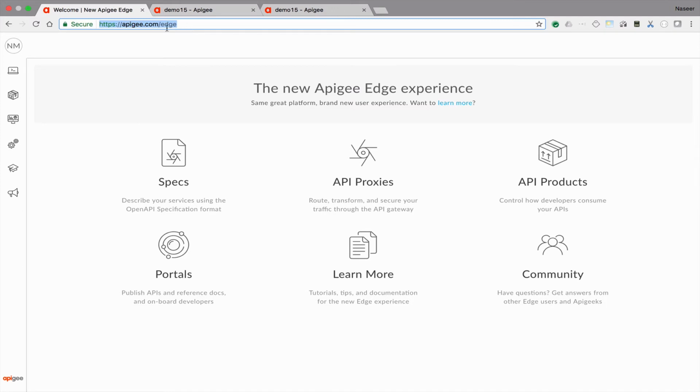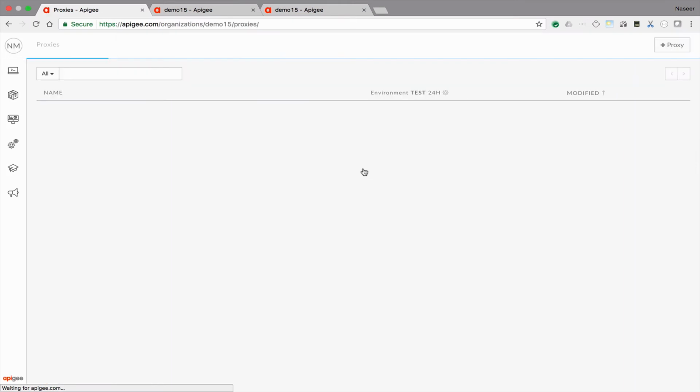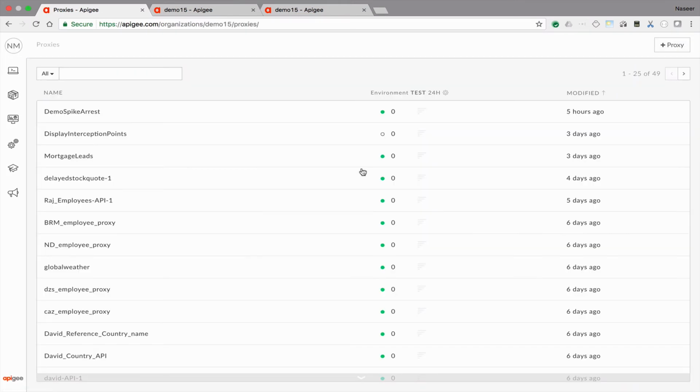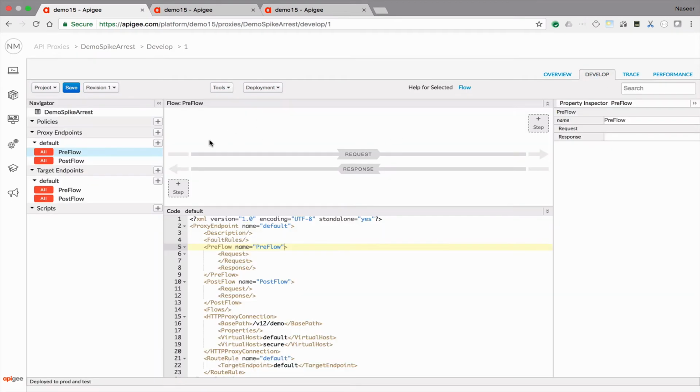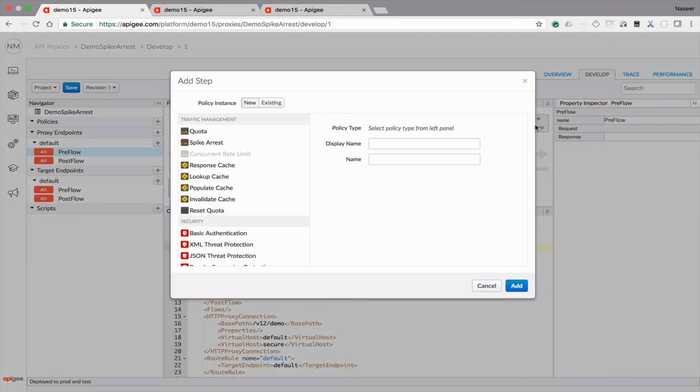For that, I will log into apigee.com/edge and access the Apigee Edge UI. From within the Edge UI, I will select API proxies, and for this demo, I will use my sample API proxy which I have already created. In the sample API proxy, I will go to the Develop tab, and on the request preflow, I will add a spike arrest policy. I'll give it a name and click Add.